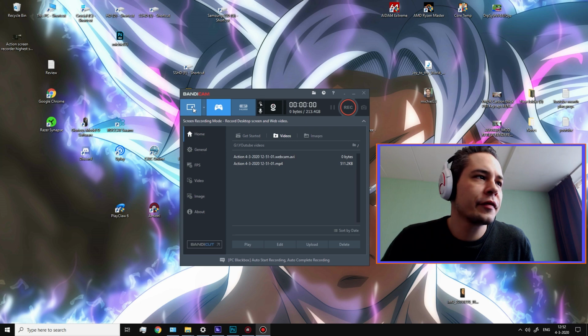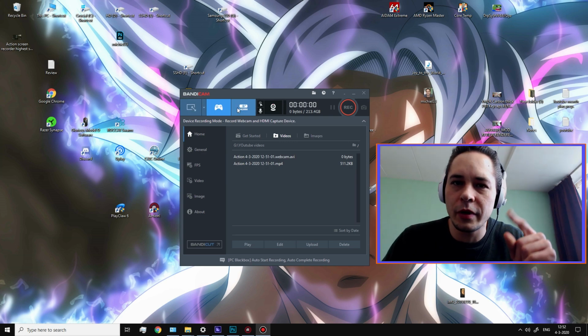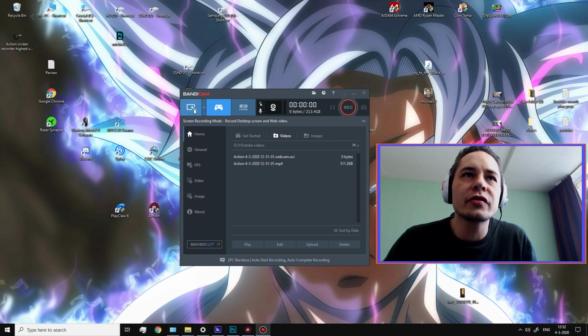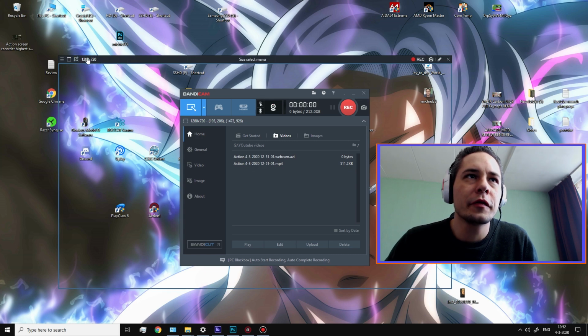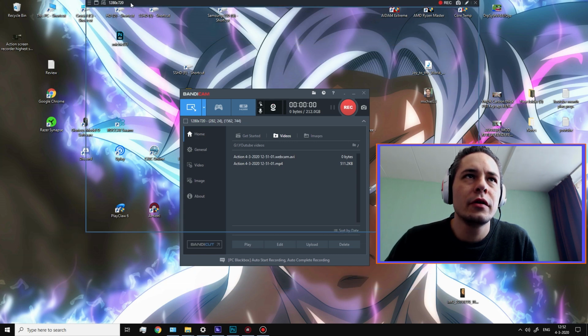And then you have a screen recording mode. So you have two modes: game recording mode, screen recording mode. Oh no, three modes, and webcam recording mode. So you click on the screen recording mode and you get a screen. And here you see the amount of resolution. You can double click it and you get full screen.